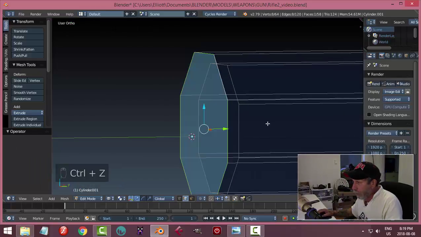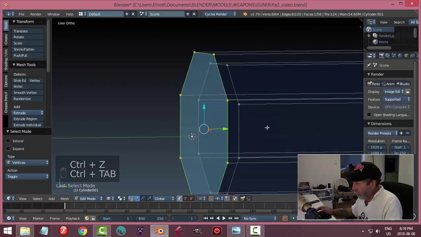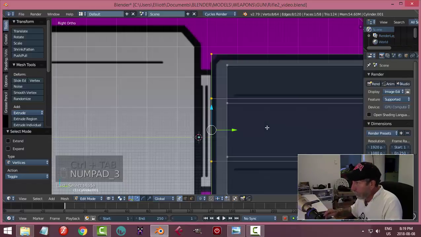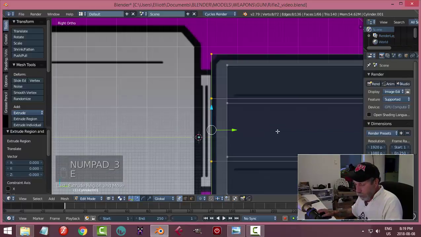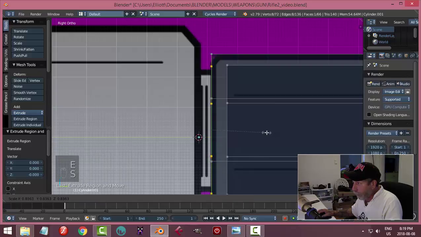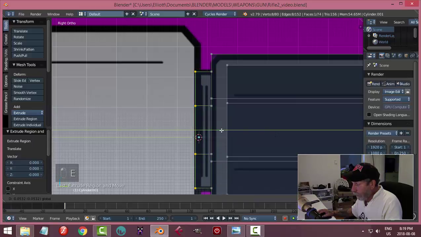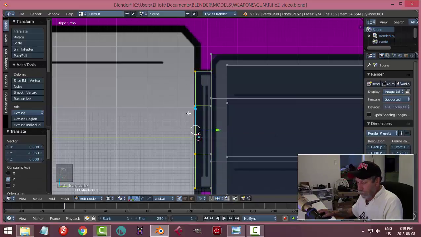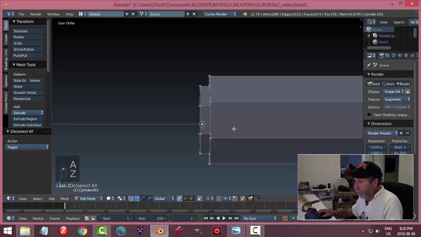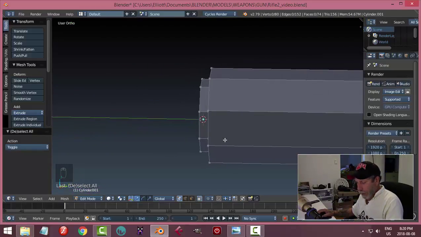Let me go back one step. Let's do this in vertex. I think it's a little easier for you to see this. E to extrude, scale down, you follow the yellow dots. E to extrude again and pull it out into this next object, which I've hidden for the moment. Let's deselect and go back into solid view to see what we've got.